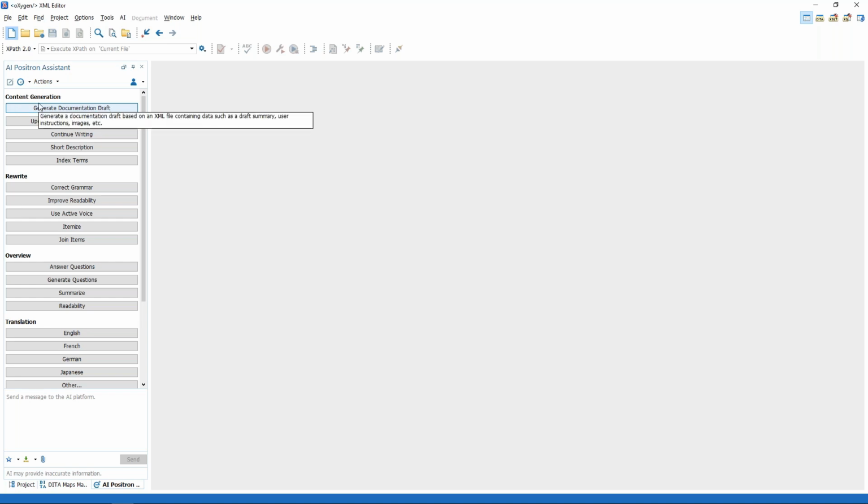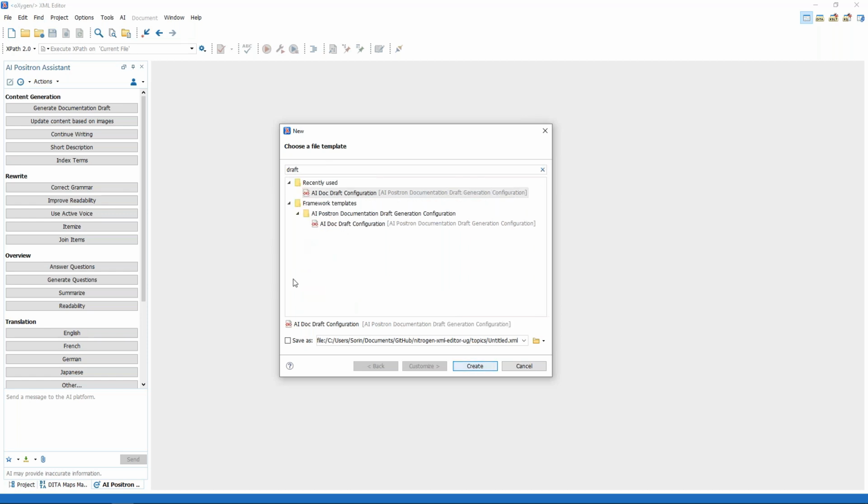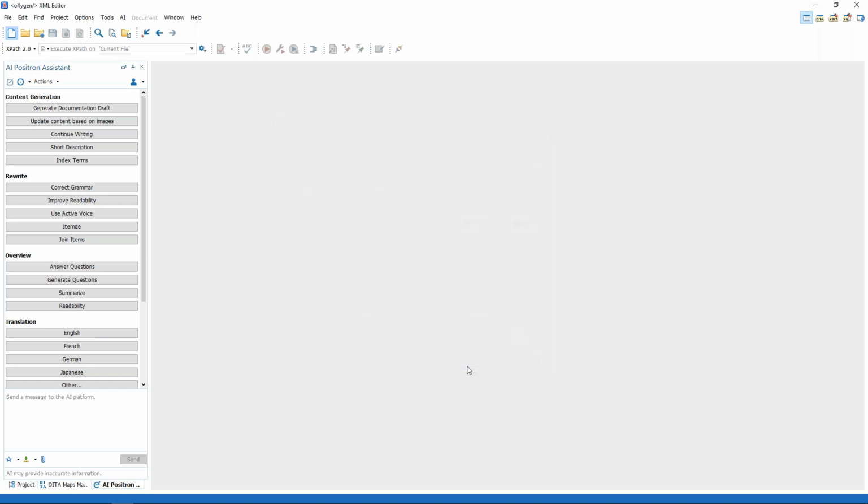This action works on what I call a configuration file. You can find that if you invoke the file new action, and then here you look for draft, and we have this AI doc draft configuration file. Let's take a quick look at it.